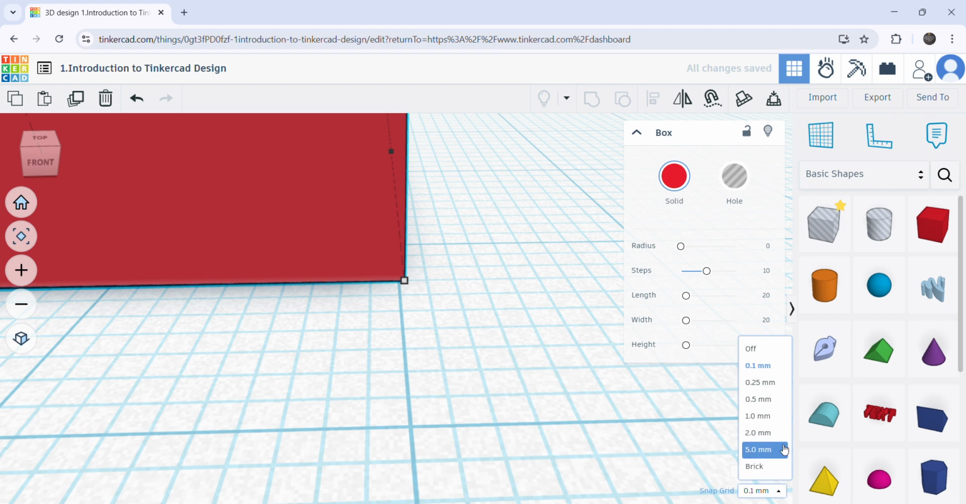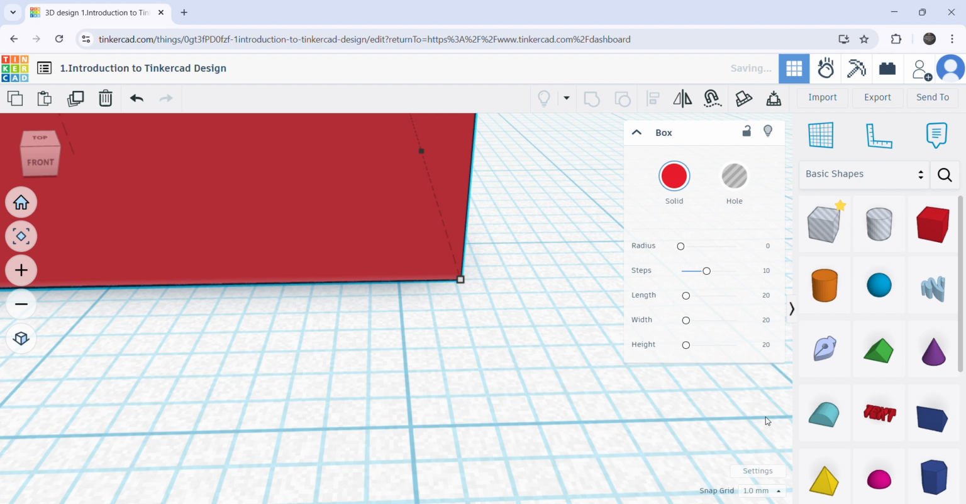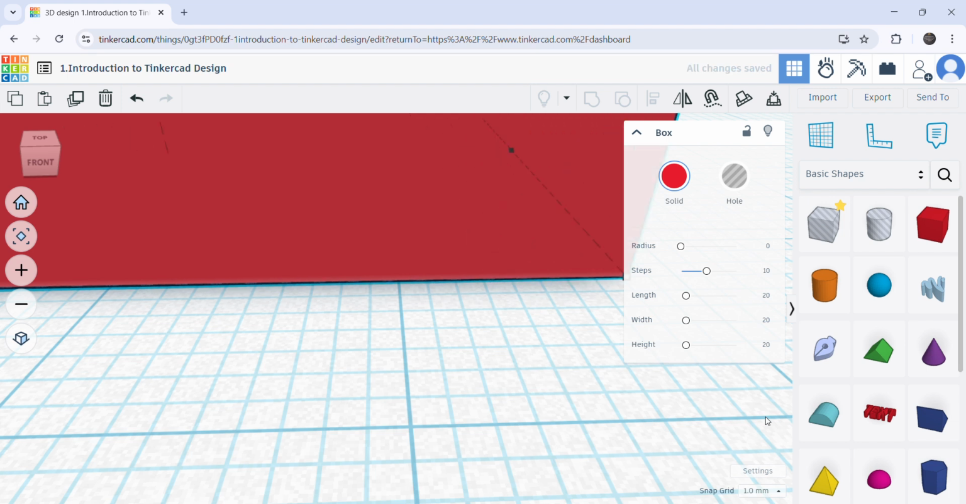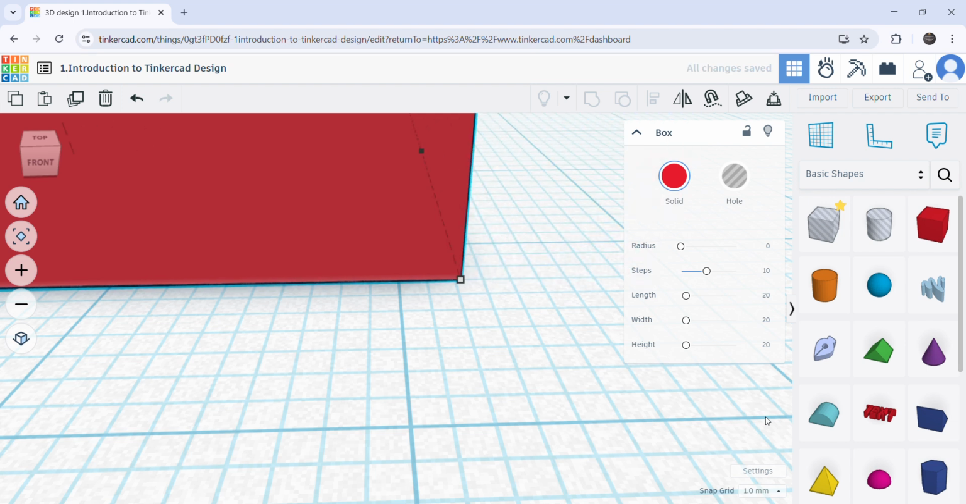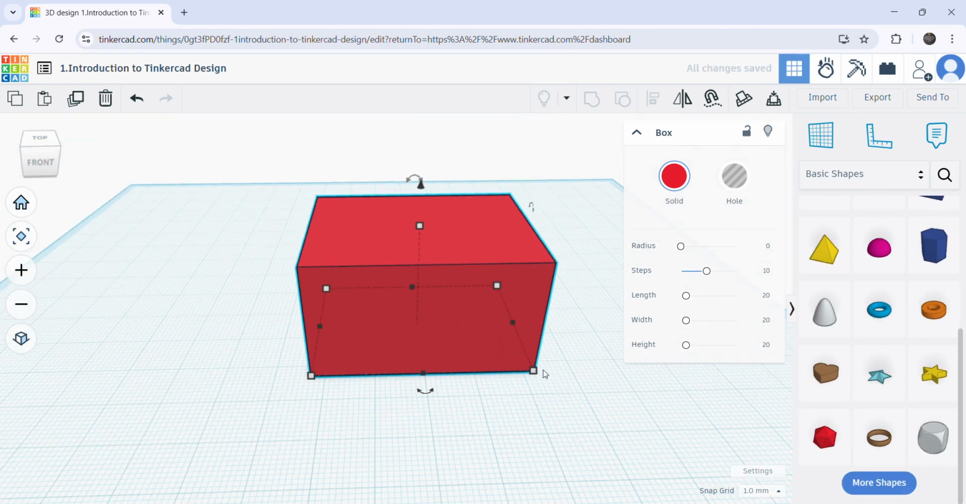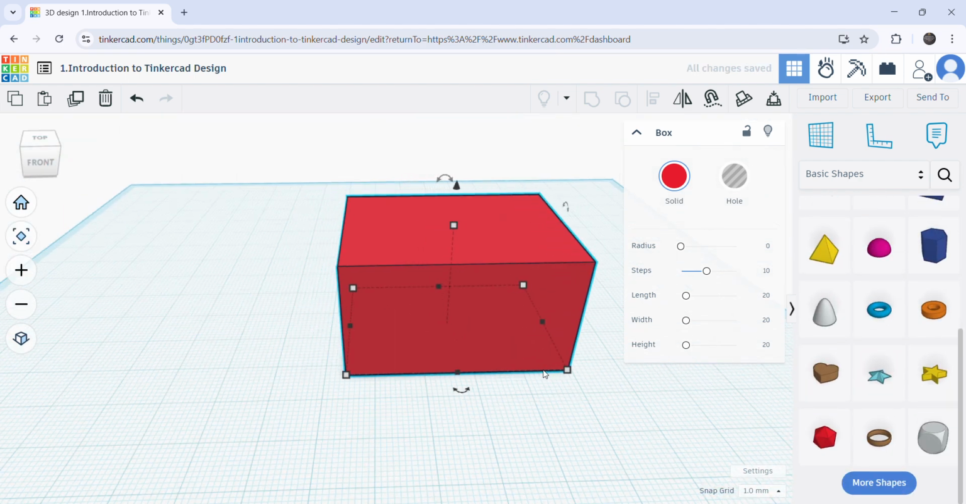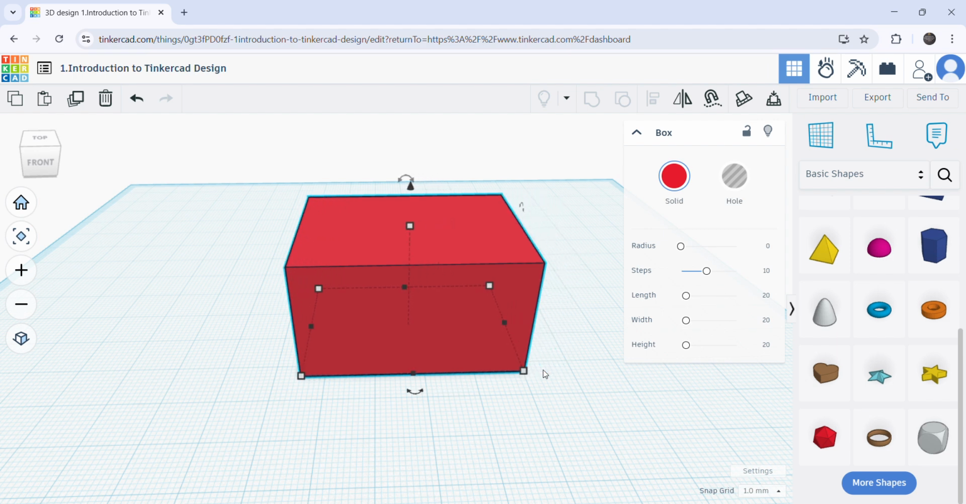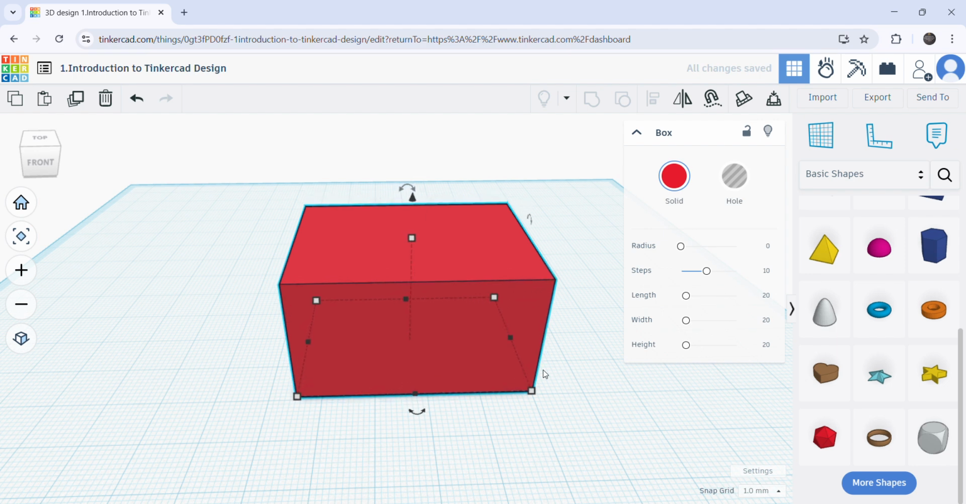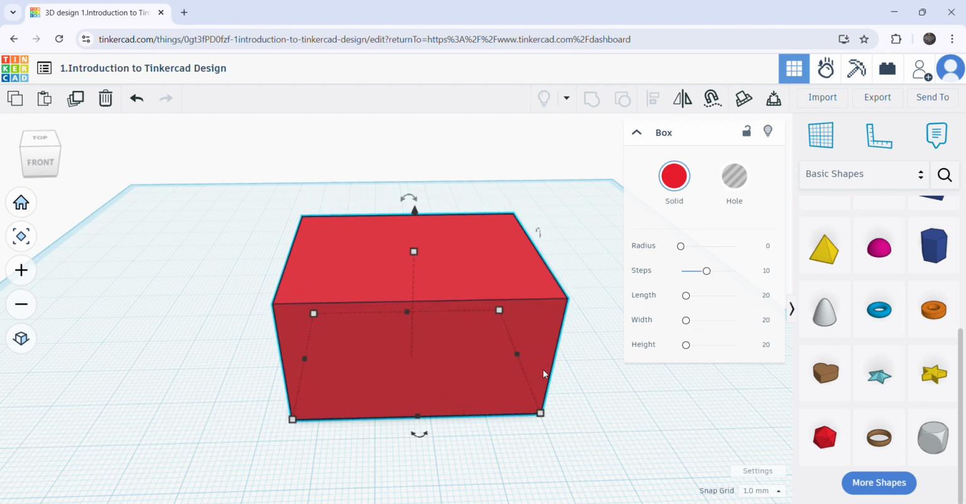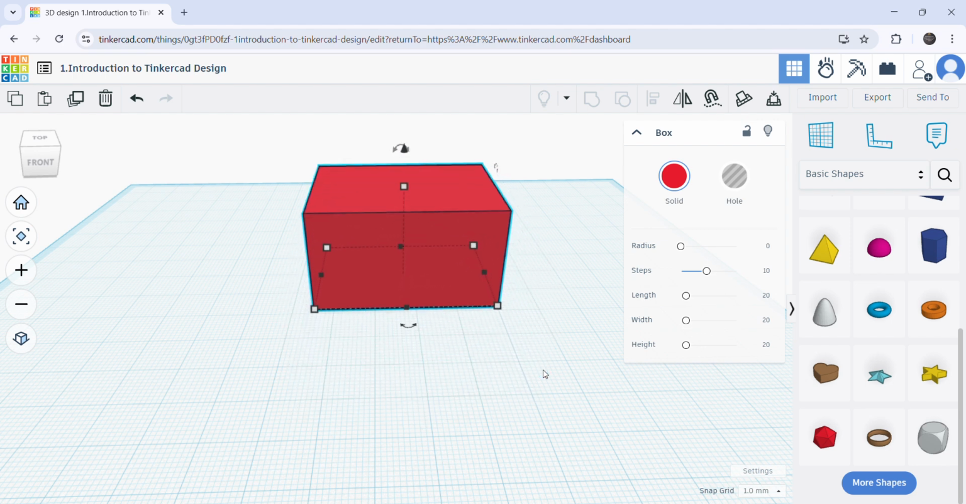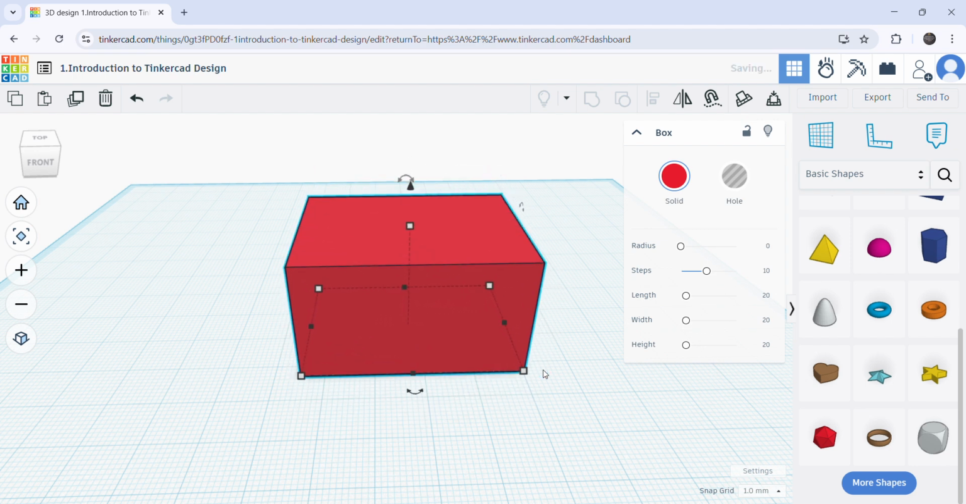So I can change this to 1. Now if I shift the object, it will shift by 1 mm. What is happening is, I'll zoom out. See, now I'm shifting the block 1 mm towards right and left. Similarly, if I press the top and bottom arrow keys, I can shift it forward and backward.